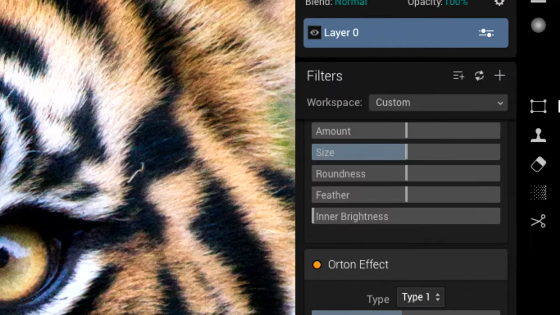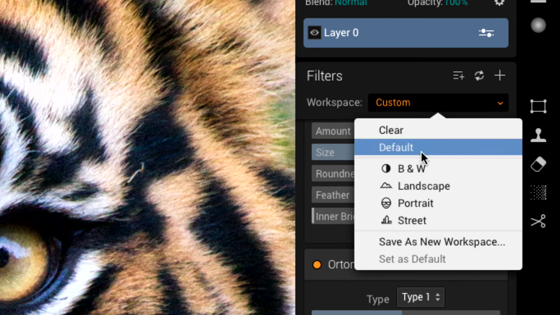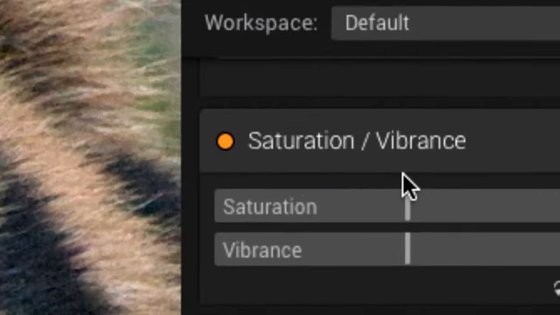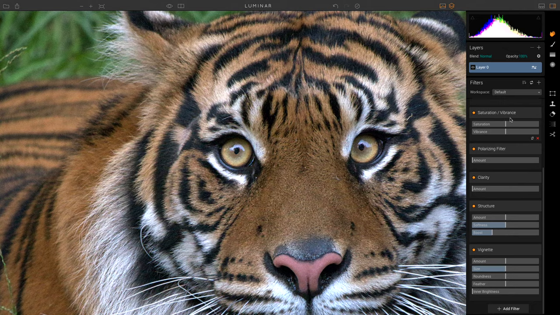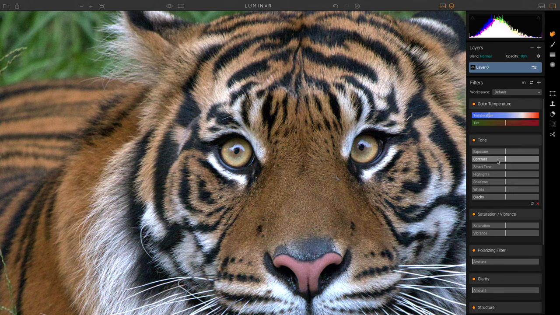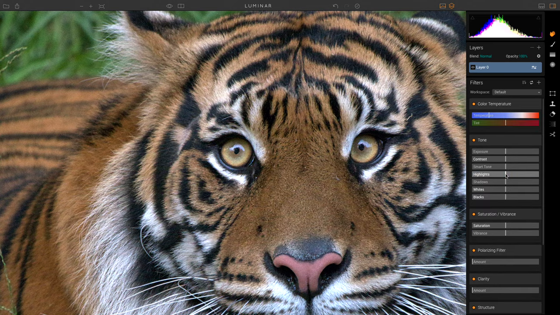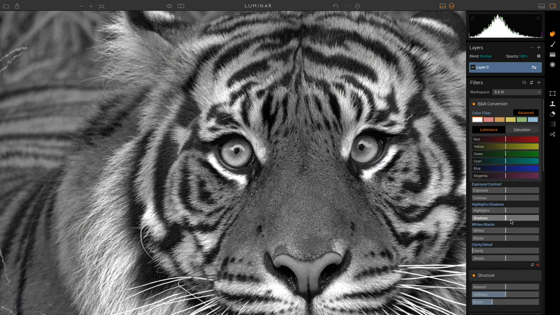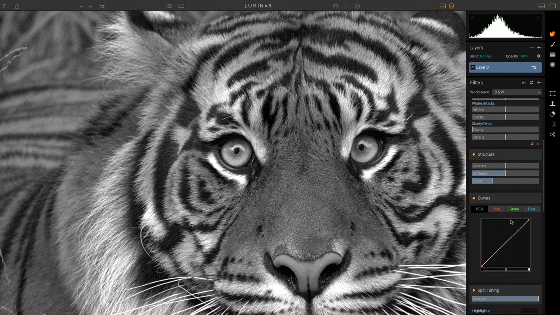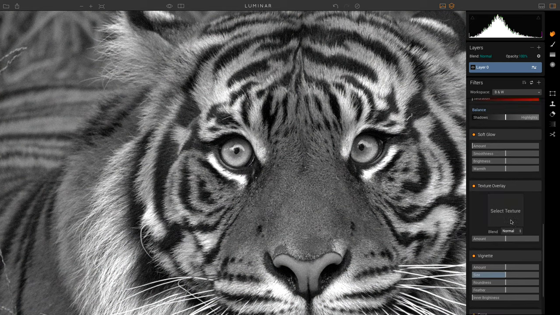If you look over here under your filters layer, you'll see this little inconspicuous menu that says workspace. And I'm just going to go to default. And what that means is I have things like my color temperature, tone, saturation, vibrance, polarizing, basically all your basic adjustments, right? All my basic adjustments are here. And then I can switch to black and white. I want to do black and white work. So I'm going to go to my black and white tools. And now I've got tools that I need to make an awesome black and white image.